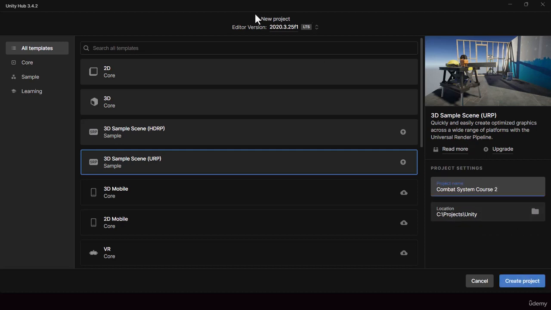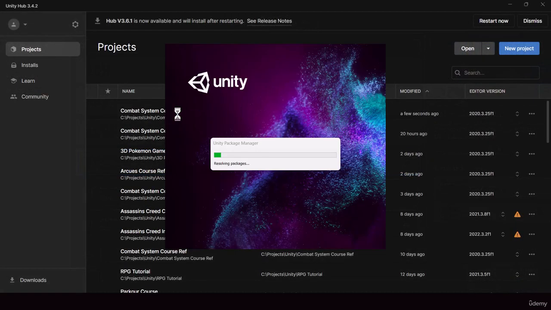And by the way, I'm using 2020.3 as the version. You can use any future version and it should work fine. So let me go ahead and create the project by clicking on the Create Project button. Okay, so it'll take some time to create the project. So I'll just pause the video and I'll get back to you once it's created.